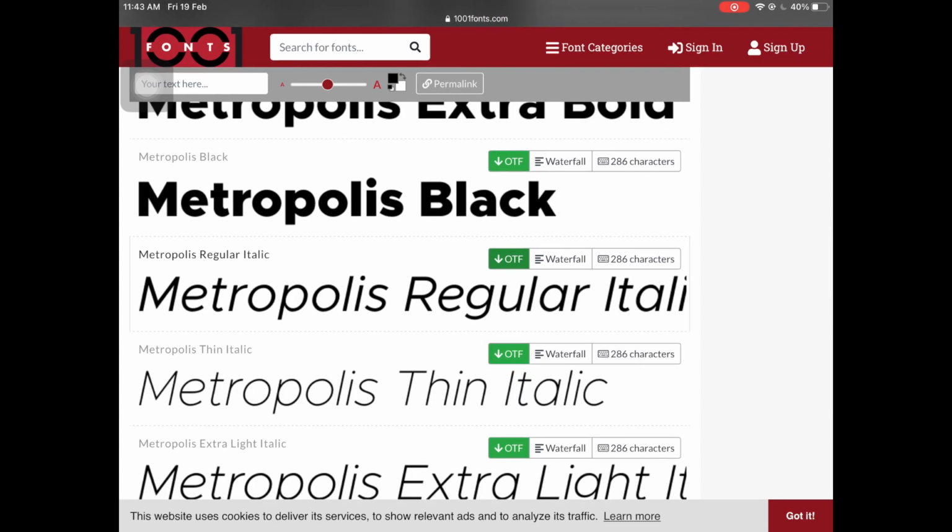And this website 1001 fonts, it's really cool. It just provides you free fonts. So yeah, I'm not sponsored by them at all. I'm just saying it because I do use it frequently.